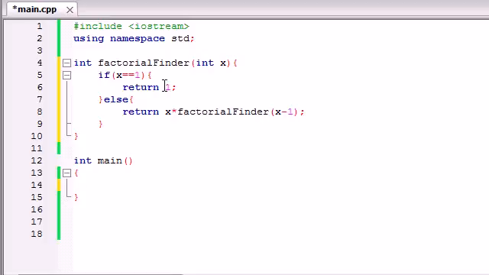So what it's going to do is call the same function again, but with a different value. It's going to call it with 1 less than before. So if you pass in 5 to this function, it's going to say, alright, I'm going to call 5 times 4 factorial, or factorial 4. I don't even know how to say it. I'm not a mathematician. But anyways, it's going to say this.